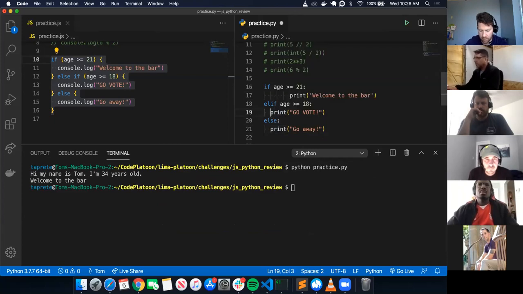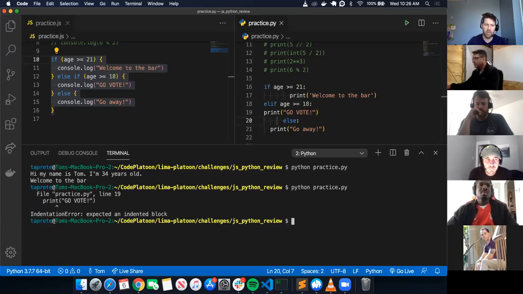and click that and move this else, if I try to run it, it says, whoa, line 19, indentation error. So in file practice.py, this is the file I'm currently in, line 19. I'm going down to here, line 19, print go vote, expected an indentation. So indentation error, expected an indented block, because after this should be indented.